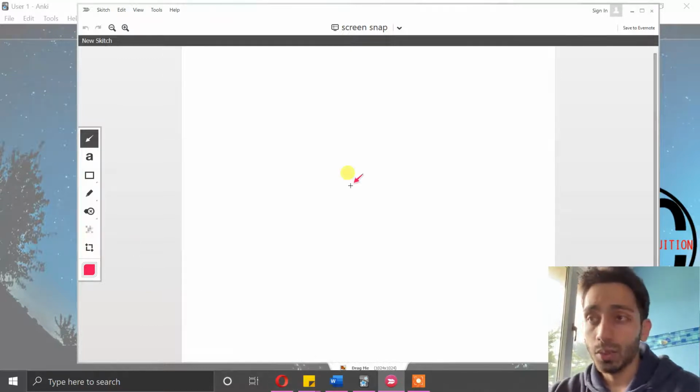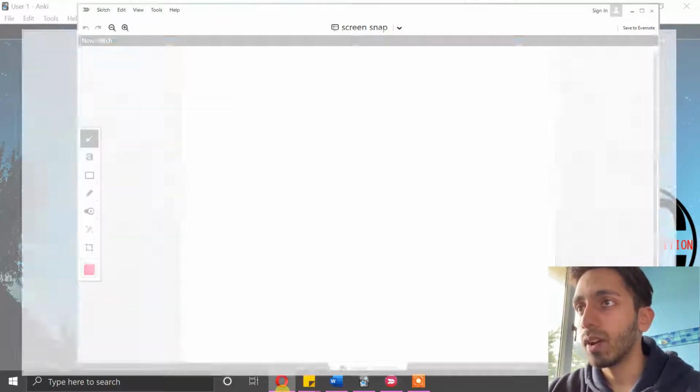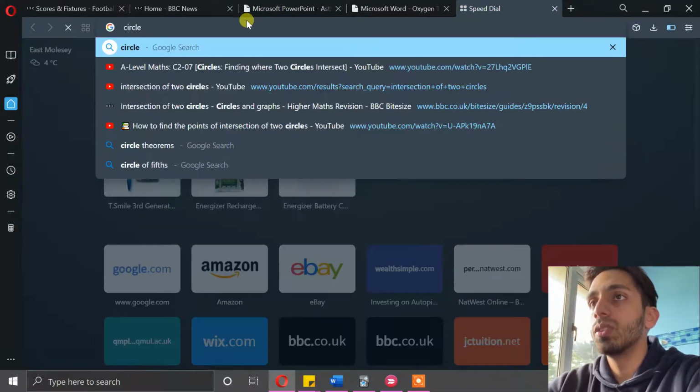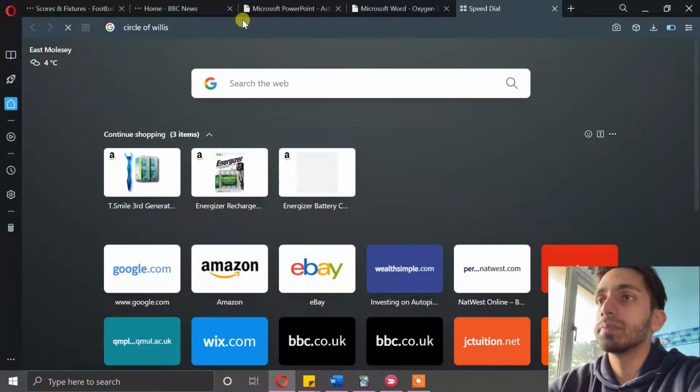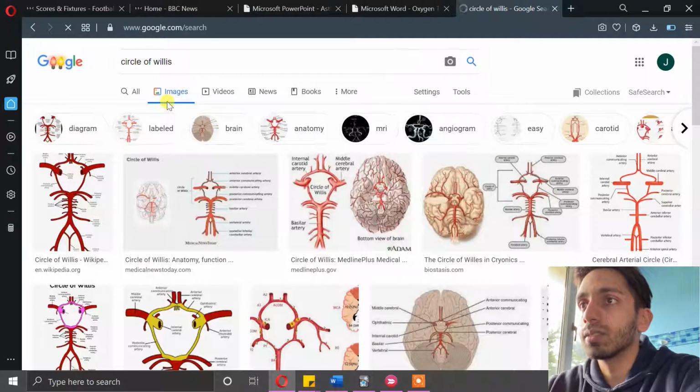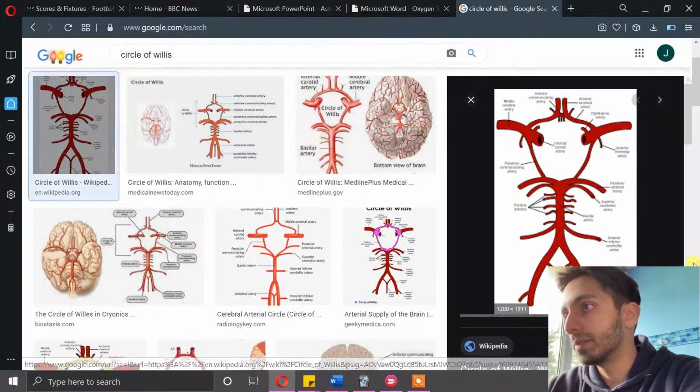So to do this, what we're going to do is we're going to use a diagram. For this example, I'm going to use the circle of Willis. Right, the circle of Willis is the blood supply to our brain. We'll take this diagram over here.